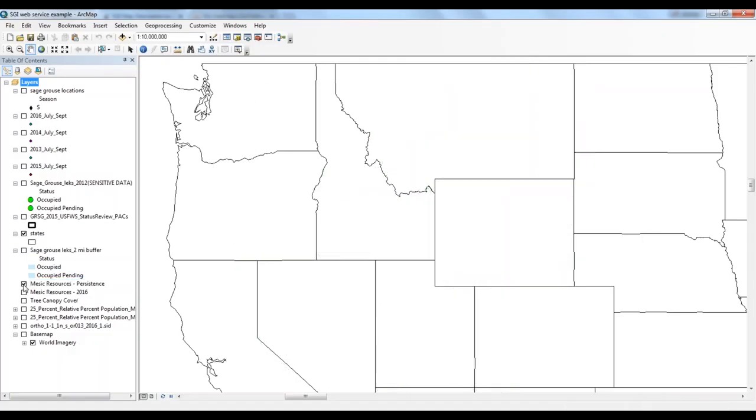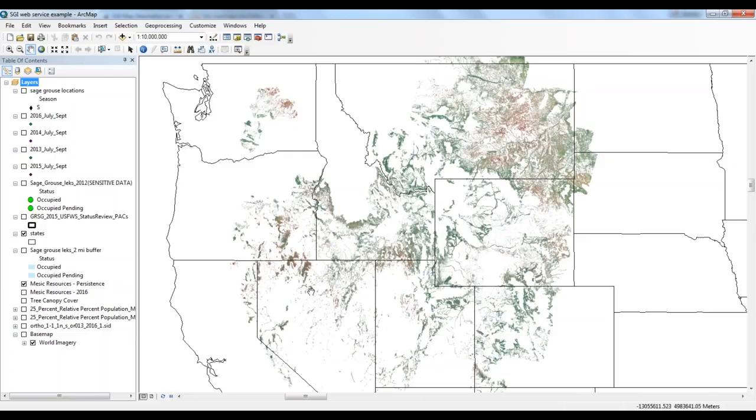No real delays. These would normally be extremely large files, but through this service, we're able to take a look at them. You can't analyze them and do things like that, but for most of our purposes, we just want to make maps. We want to see where they are in relation to our projects. So this will allow you to do that.